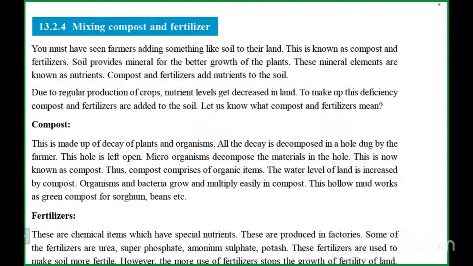What is compost now? Compost is made up of the decay of plants and organisms. All the decay is decomposed in a hole dug by the farmer. The hole is left open. Microorganisms decompose the material in the hole. This is now known as compost. Thus, compost comprises organic items. The water level of land is increased by compost. Organisms and bacteria grow and multiply easily in compost. This hollow mud works as green compost for sorghum, beans, etc.